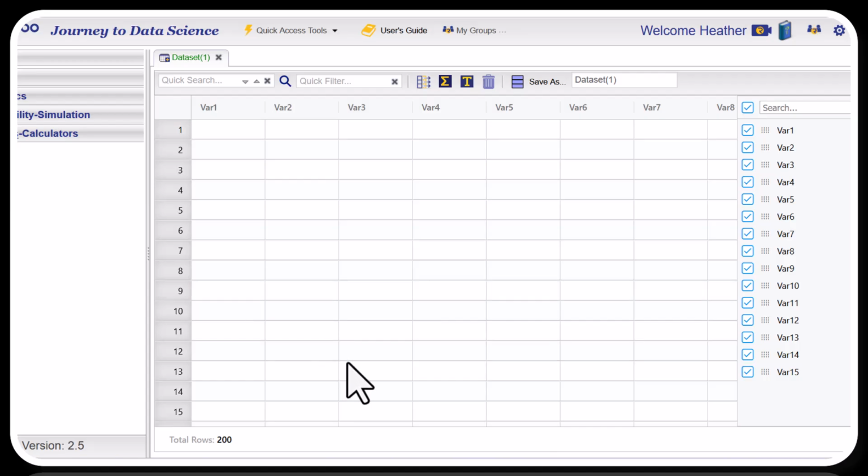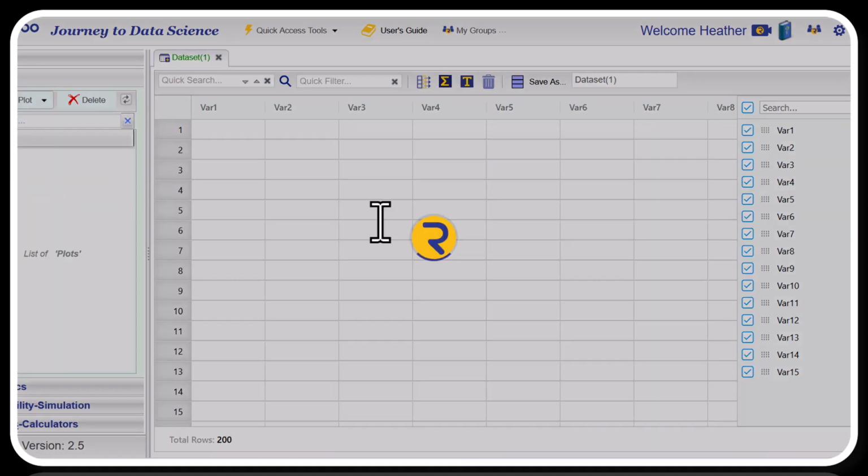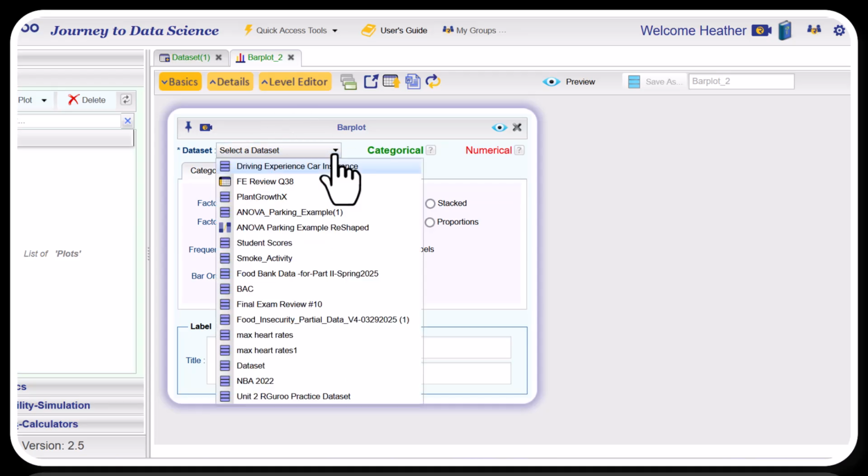Once you log into RGuroo, your screen should look like this. We want to create a graph or plot, so we will select Plots and then Create Plot. From here, let's select Bar Plot. Okay, so the first thing we have to do is select a data set. So I'm going to select Unit 2 RGuroo Practice Dataset.